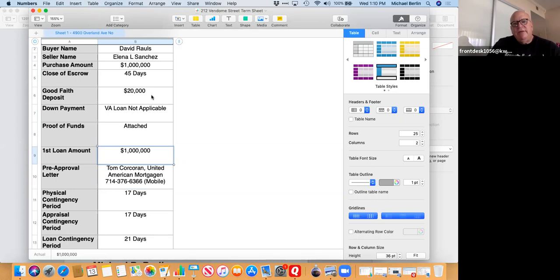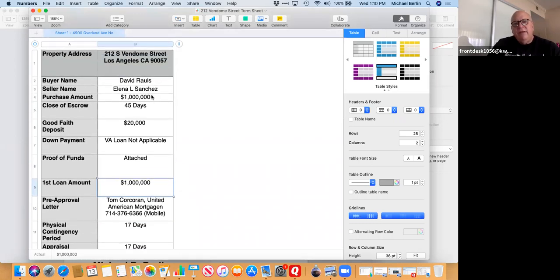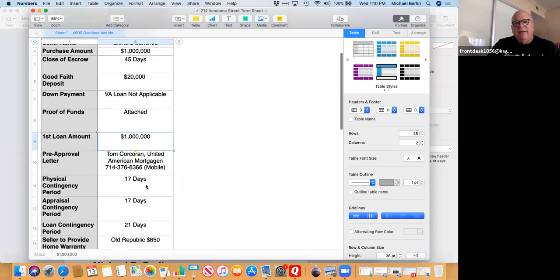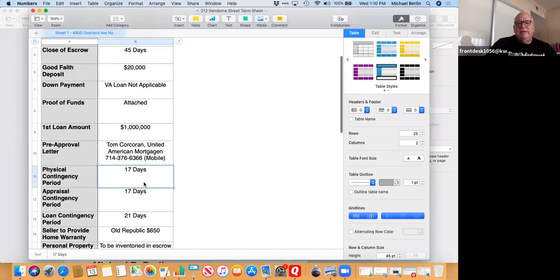And the reason that I do this is I first fill it out, then I send it to my buyer to review, and that drives questions with your buyer. They'll say, why do I need 17 days? Or is it 17 plus 17 plus 21? It'll drive questions from your buyers, especially when you're working with first-time buyers, so that you can start explaining the process to them. The contract defaults to 17 days for physical, 17 days for appraisal, and 21 days for loan.